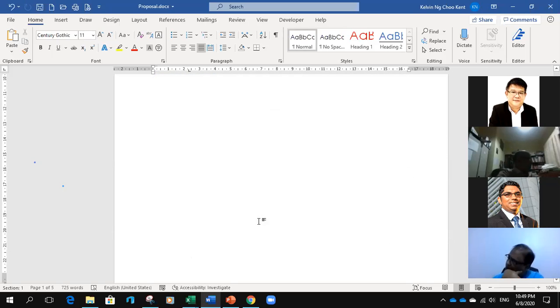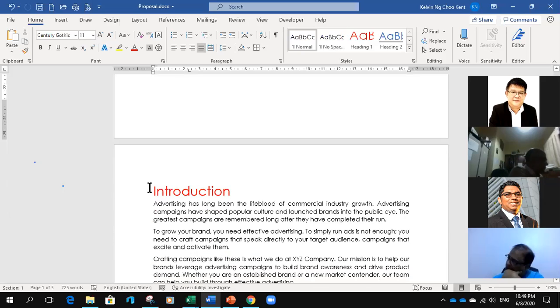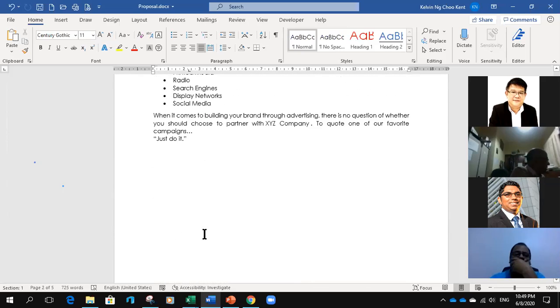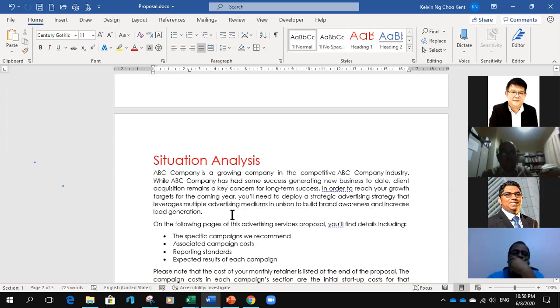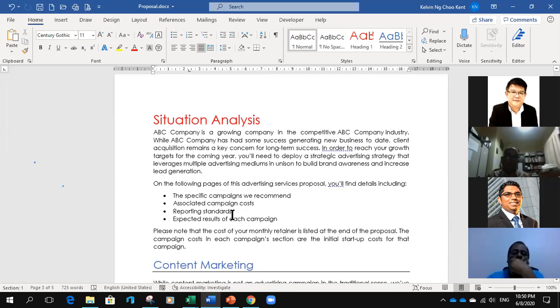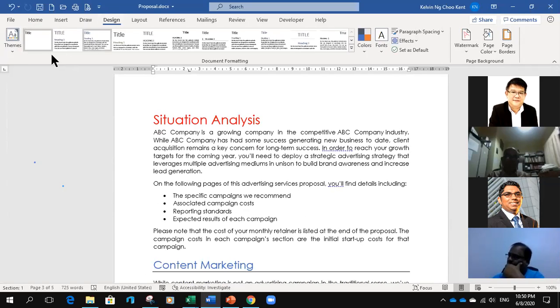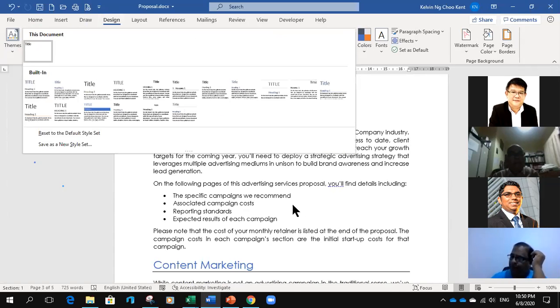Now, after saying all this, oh, I like this red and I like the blue, but all of a sudden you realize, hey, this is not such a good idea to use red color and so on. You don't want to change it one by one. So what you can do is you can actually see what Microsoft Word can offer. So I will just go to the design. There are so many different types of designs available that I can use for my document.